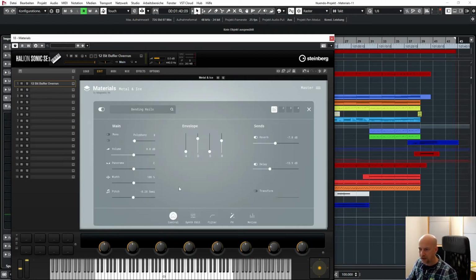Now we've got the control, the main menu. We can change the polyphony, volume, panorama, width, and the pitch. Next is the envelope for softening the sounds or creating pads. And let's do a more plucky sound. At the right, we've got the reverb, delay, sense, and transform. We'll have a look at this later.